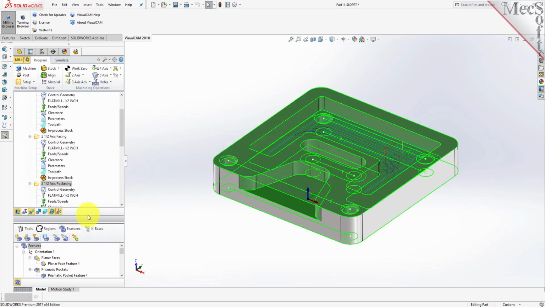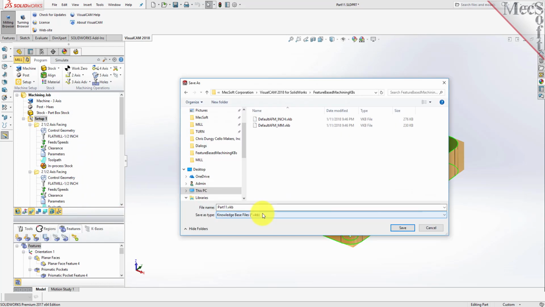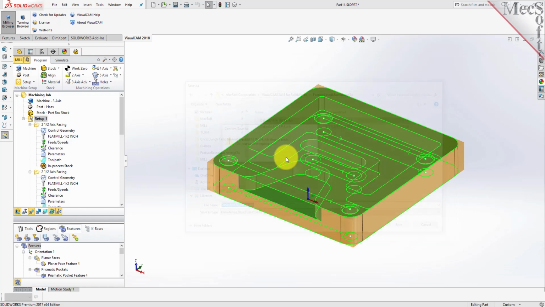So now, to get this back into our knowledge base, we'll just select our setup, right-click, and pick Save to Knowledge Base. And you can go ahead and select your default inch knowledge base and update that, or you can save it as a new knowledge base, however you want. Now, I mentioned interactive feature machining. We just did automated feature machining, or AFM. Let's talk about interactive feature machining.